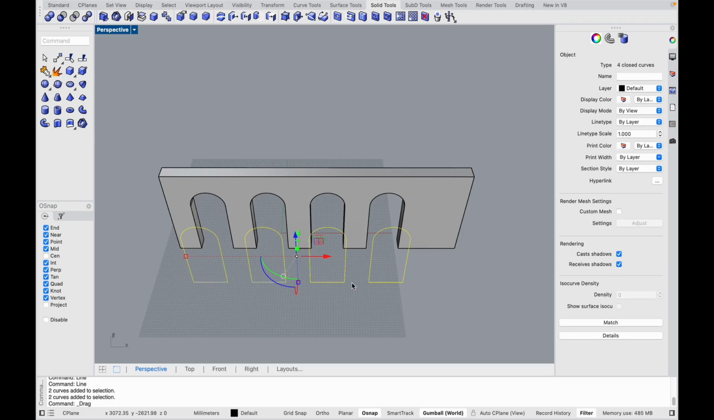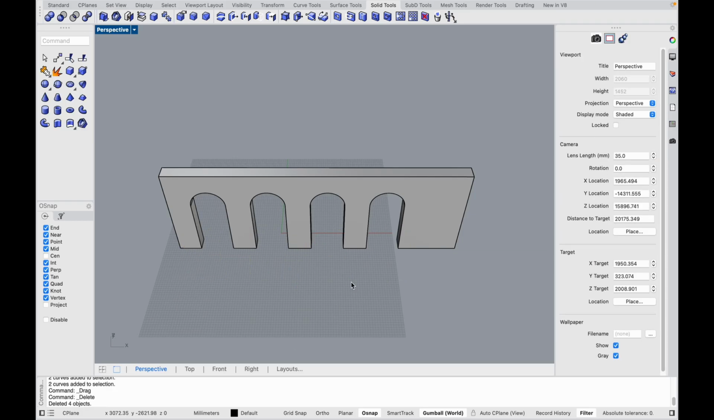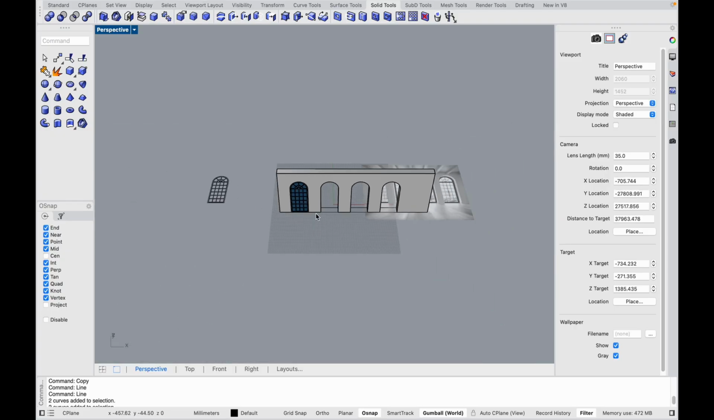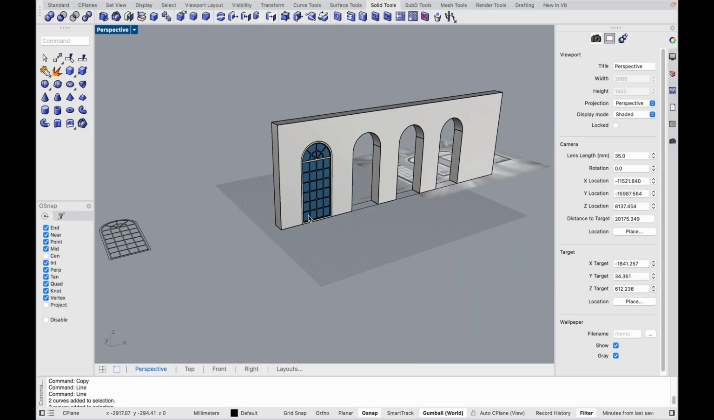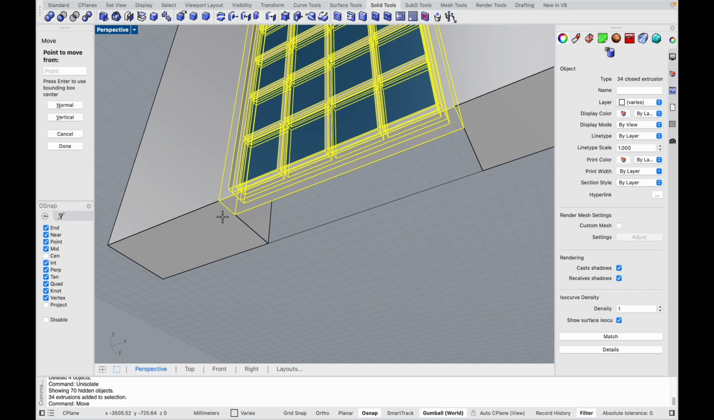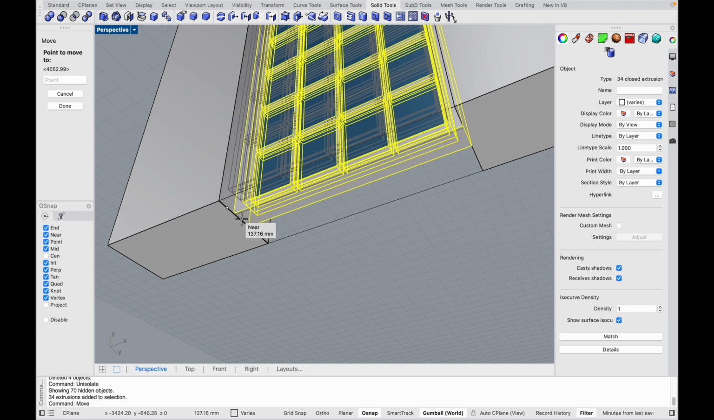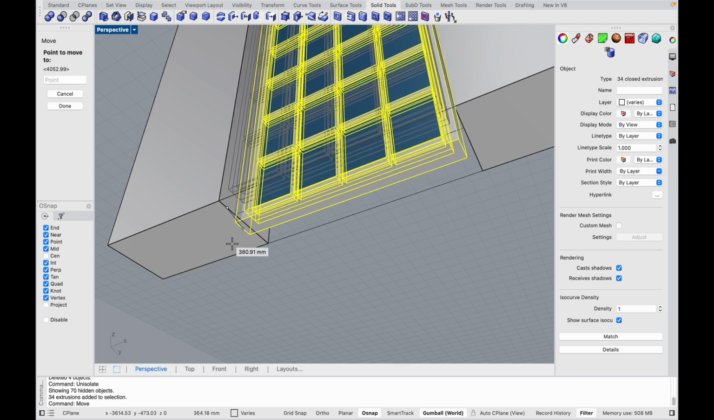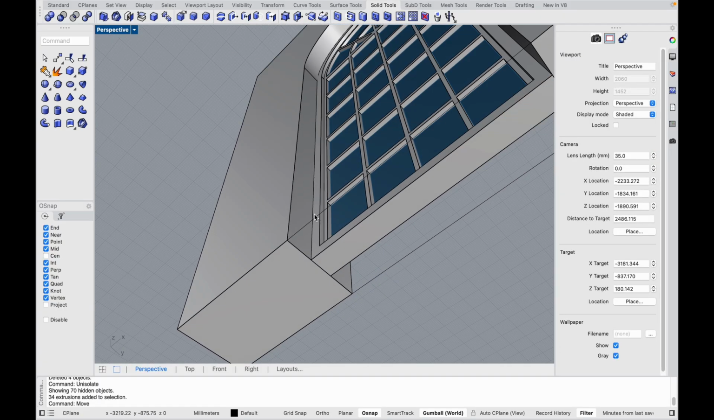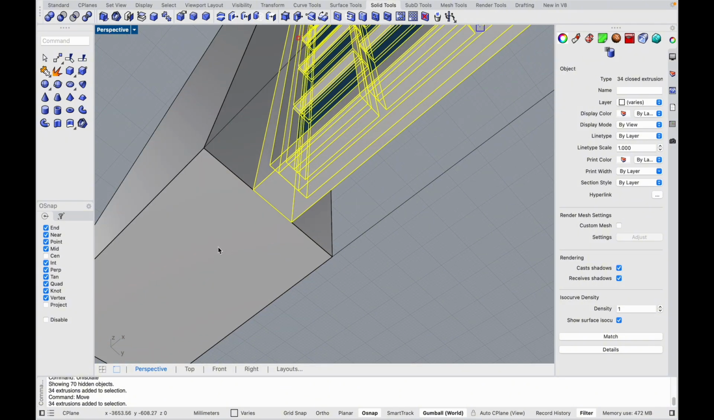So these curves, I think we don't need them anymore. We can delete them. Now we need to go from our isolated mode to our regular mode, and this is the command called unisolate. You see that now we see all the objects which were hidden. Now we can copy our window, but first let's center it to the opening: snap to the midpoint of the window, and then snap to the midpoint of the opening.